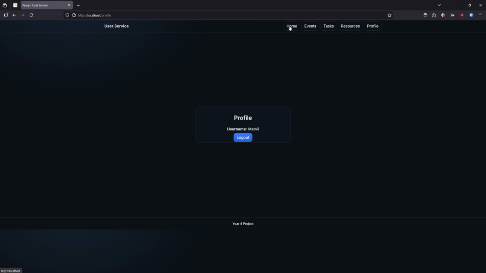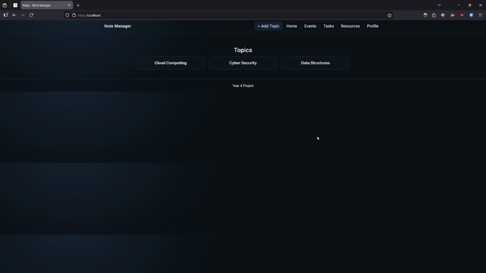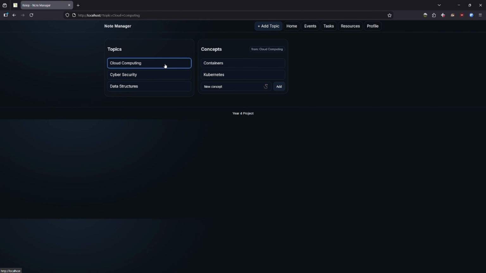Then I'm going to the home page. It's basically a note manager which is displaying all the topics you have, all the notes, which are divided by a hierarchy of 3 levels: topics, concepts, and then the chapters, the note itself. So let's go for the cloud computing topic.